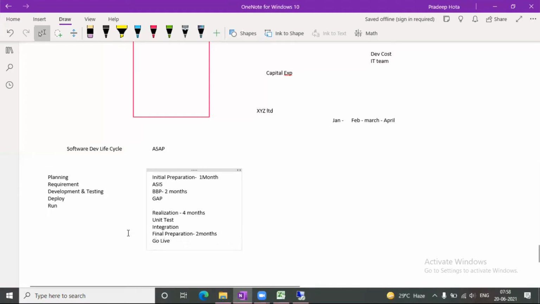Now what did you observe here? What is your finding in this process? I'm not saying the project is going to fail. The project will be there, a successful project will be there. But what did you find here? Any findings?